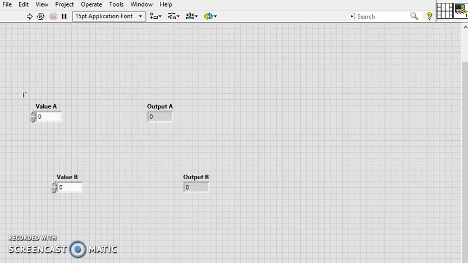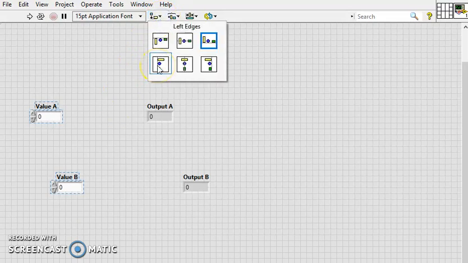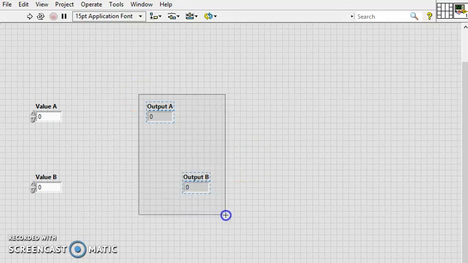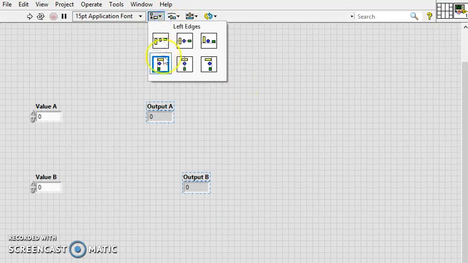I'm going to do the same thing. I'm going to left mouse click, drag across both of these, and choose the alignment that I want. I'm going to drop down under Align Objects and select the left edges, and it's going to perfectly align those. I'm going to do the same thing with my output A and output B indicators. So left mouse click, drag across both of them, and select left edges.